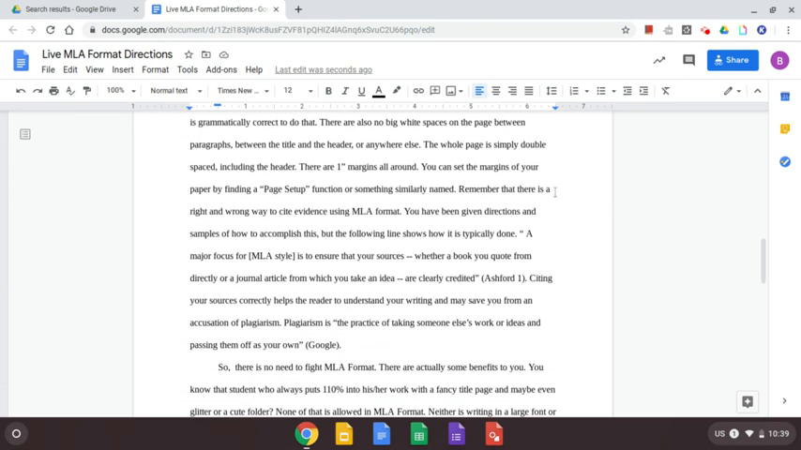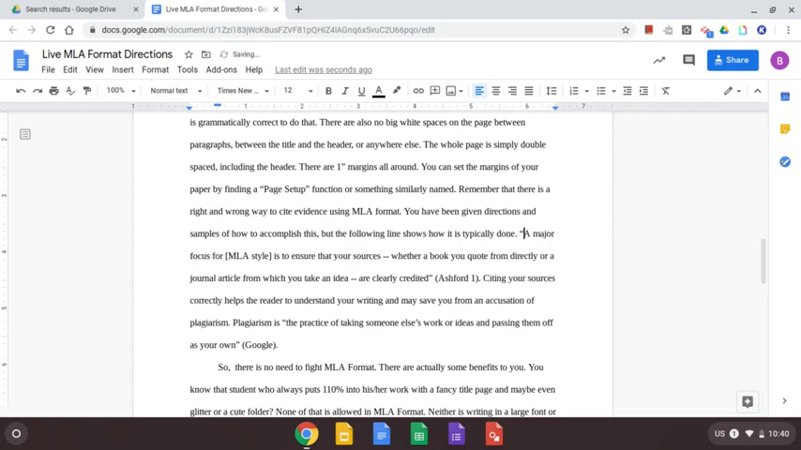And then we're coming to the middle of this paragraph. Remember that there is a right and wrong way to cite evidence using MLA format. You've been given directions and samples of how to accomplish this, but the following line shows how it is typically done. A major focus for MLA style, blah, blah, blah. What I want you to see here is the quotation mark. I feel like I have an extra space there. Yep. The quotation mark at the beginning of someone else's words. Remember, that's what that quotation means. The quotation mark when you finish taking their words. And then in parentheses, you put the last name of the author and the page number, and parentheses, period.